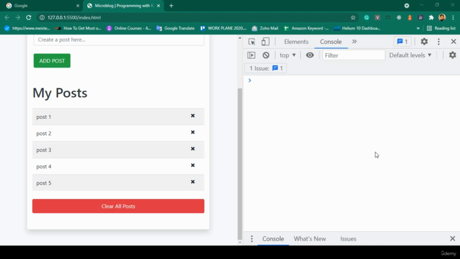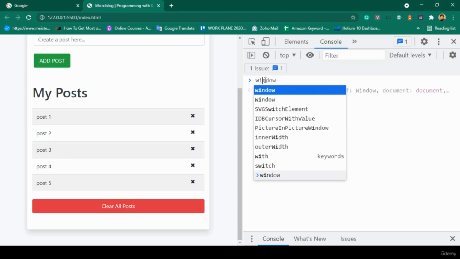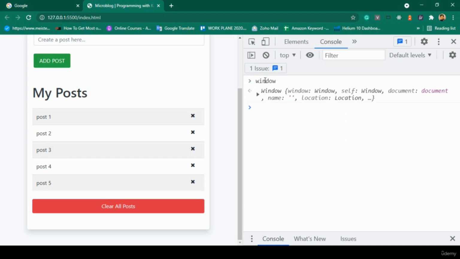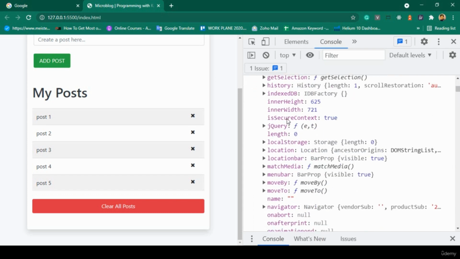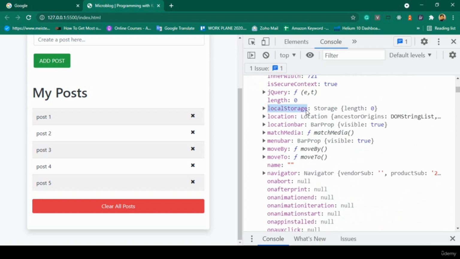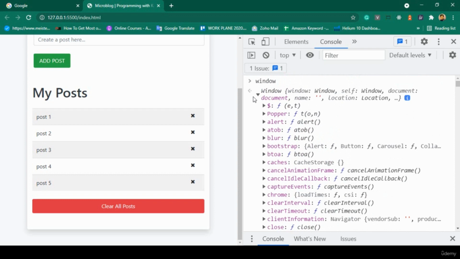First of all, I want to access our local storage. If you want to access local storage in your console, it is one of the window object's properties, so I run window. If you click enter, you can see it displays everything, and here you will get the local storage. You can see there is a local storage. So if you want to access this local storage, you can access it through window.